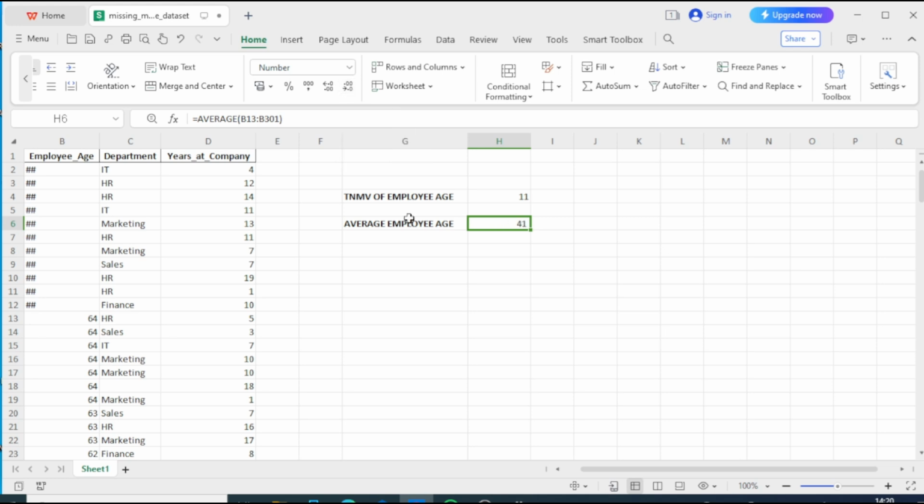Okay, so we are good now. Our average employee age is 41. So what we're going to do is take this 41, which is our average employee age, and that is going to be our replacement for all the missing values.